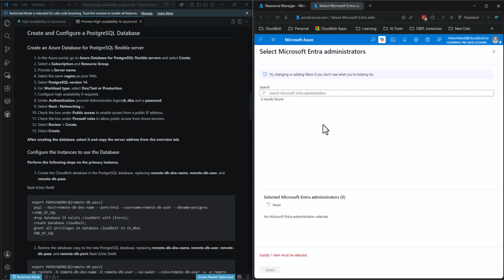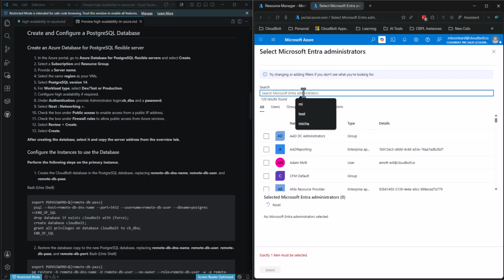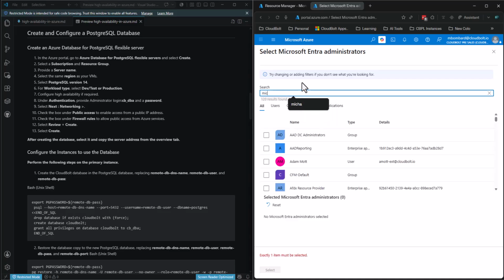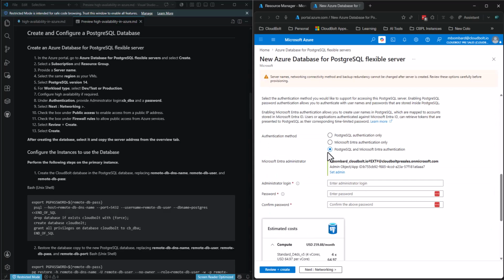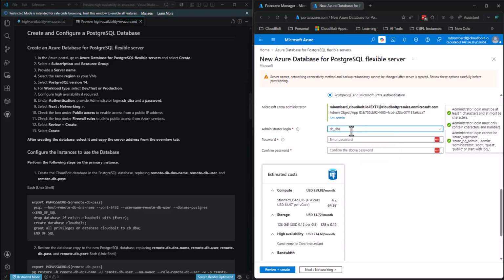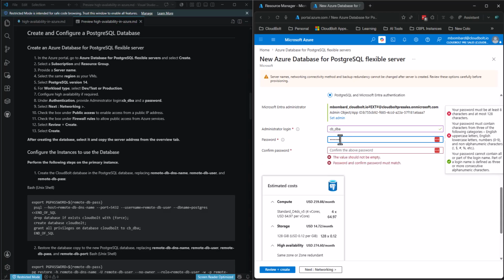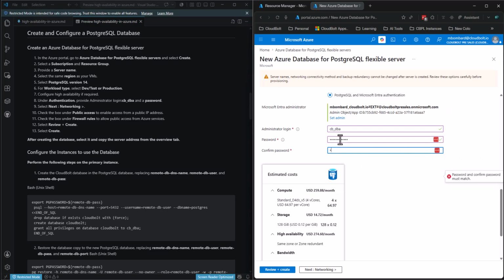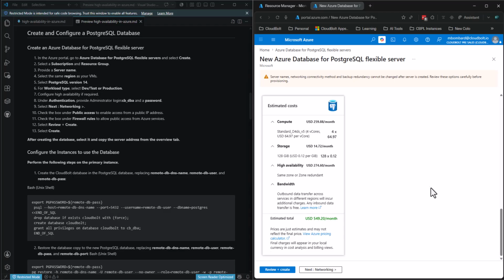Next thing I'm going to do is set up an admin. So just look for myself. Okay, I am the admin, and then we're going to give this an administrator login. CB_DBA is what's recommended in the doc. If you use something different, just capture what that different admin login is, and then you'll need to update commands as you go through. Try this one more time. Okay, so passwords are now good.